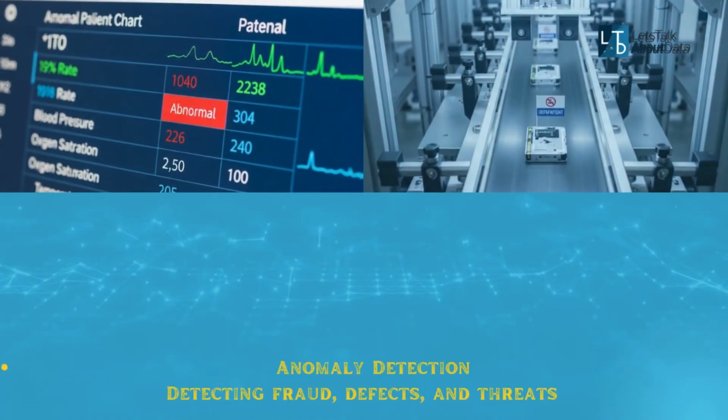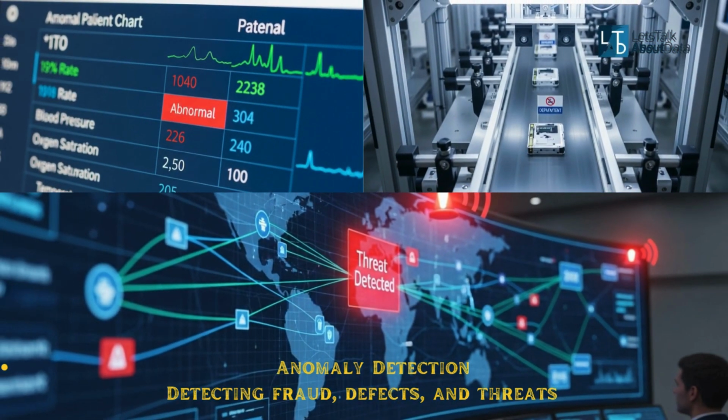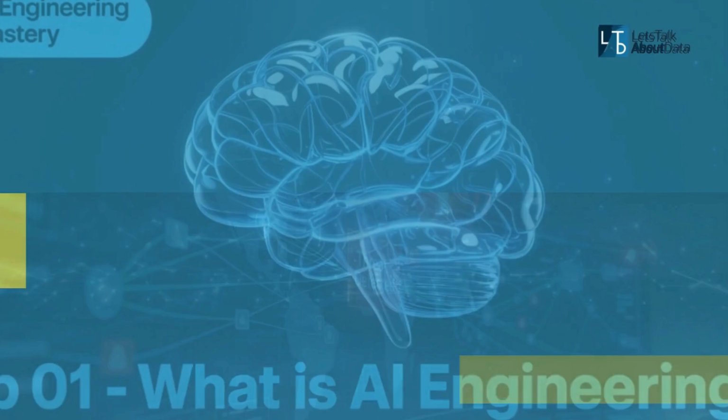ML is also widely used in anomaly detection, especially in fraud prevention. Banks use machine learning models to detect unusual activity, flagging potentially fraudulent transactions in real time. And it's not limited to finance. Healthcare systems flag anomalies in patient data, manufacturing systems detect defects on production lines. Even cybersecurity firms use ML to monitor network behavior and detect threats before they cause damage.